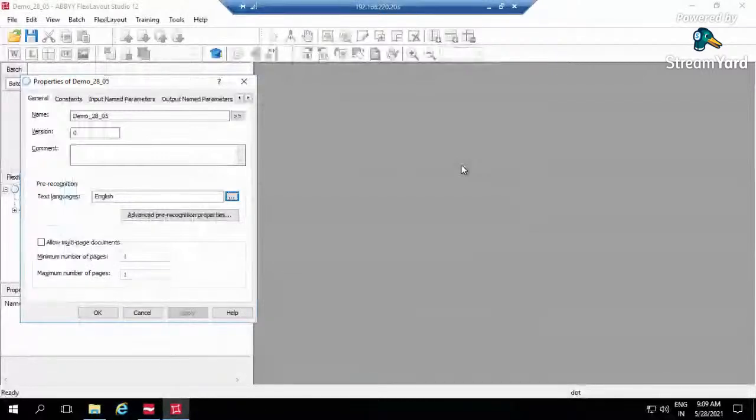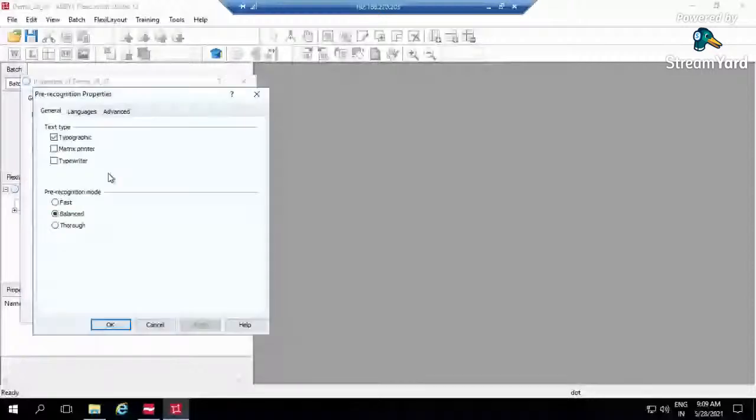In the advanced process, we do have how many number of inputs we will be able to expect. We will be able to see all those components over here. If you just look at this, I do have typographic, matrix printer, and the typewriter. And we do have this pre-recognition mode: fast, balanced, and thorough.